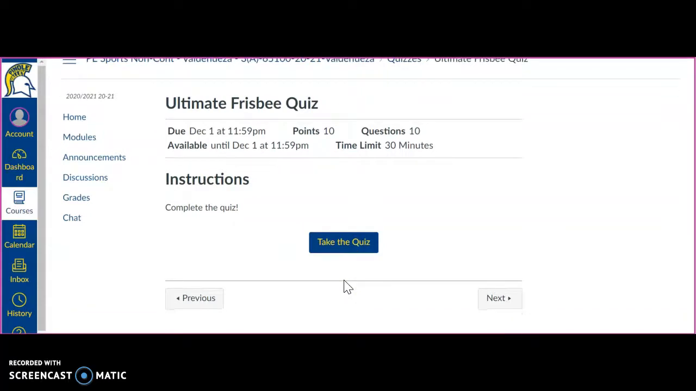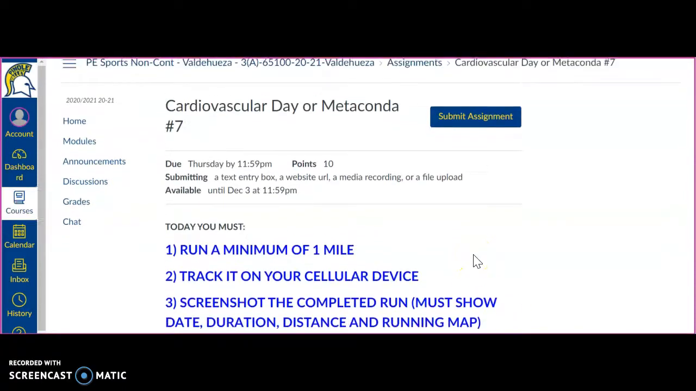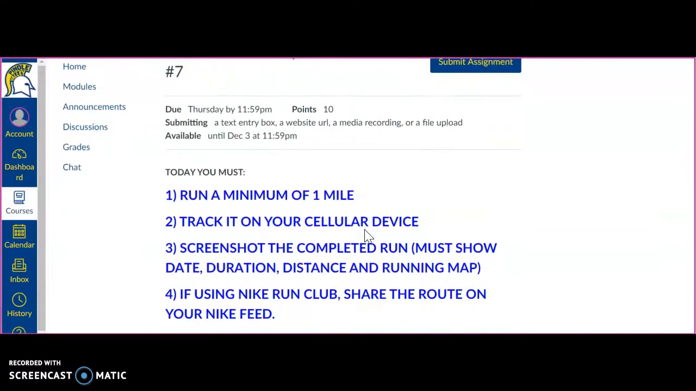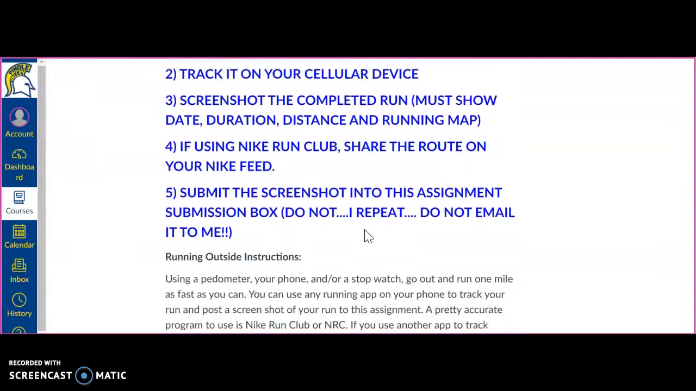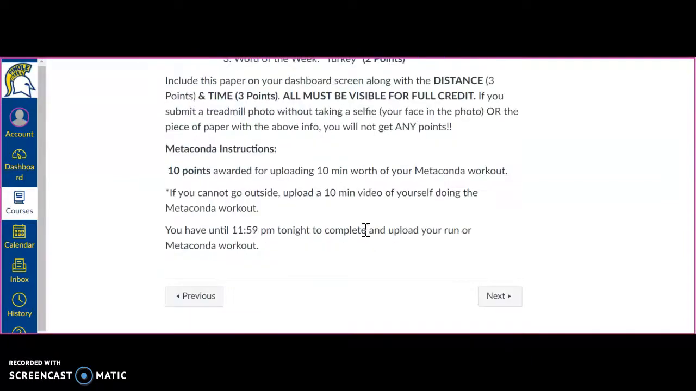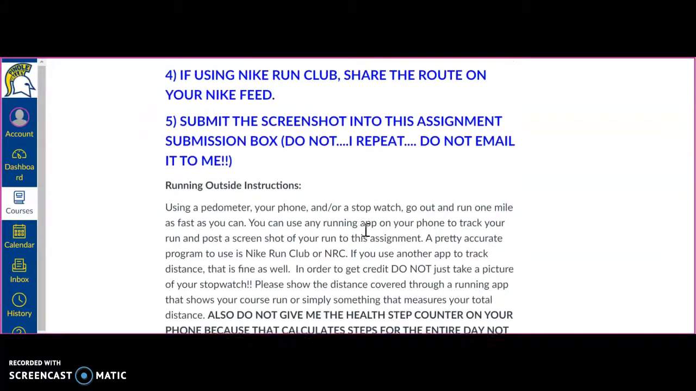Okay, so once you've done that, those are the 2 assignments for Tuesday. And then if you go to next, it'll take you to the cardiovascular day or Metaconda day. So it's either an indoor mile, an outdoor mile, or you can do the Metaconda workout. And reminder, the video and the timer are in a separate module. I'll show you that in a minute too. But just make sure that you are putting this information in there.